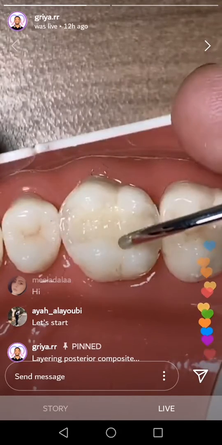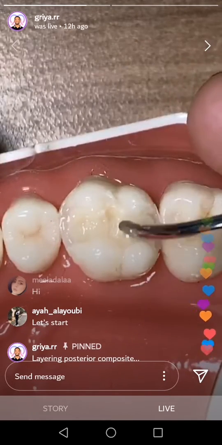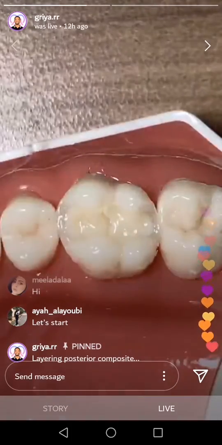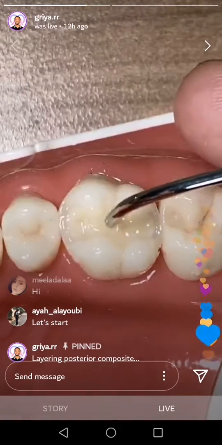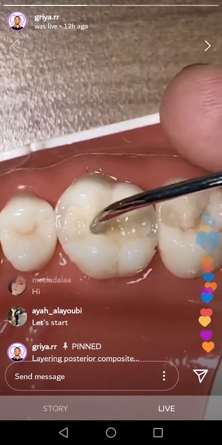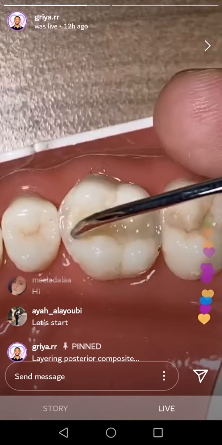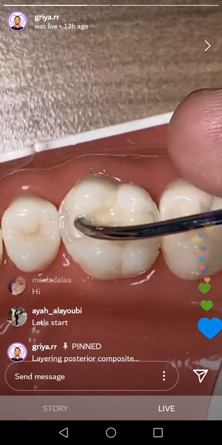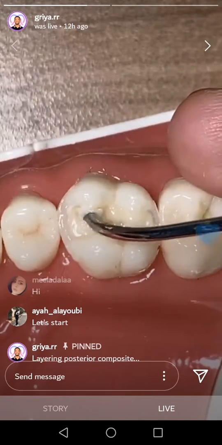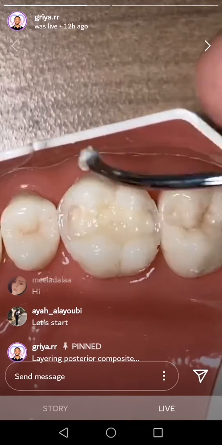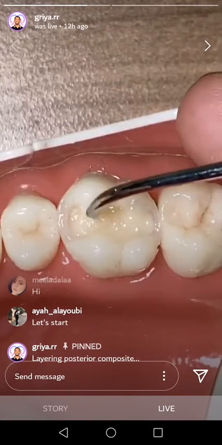So all you have to do is measure your dentin color only 2 millimeters from the top of the occlusal. So I will show you now. Wait, yeah. So this is too much, so you need to remove the excess.